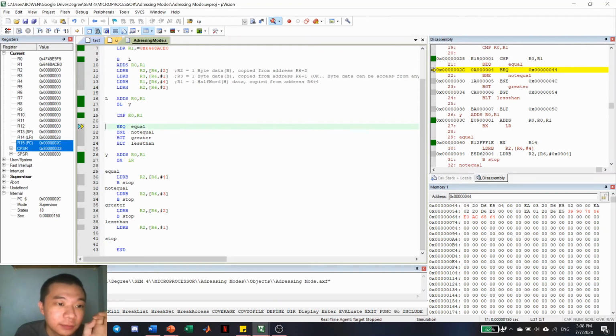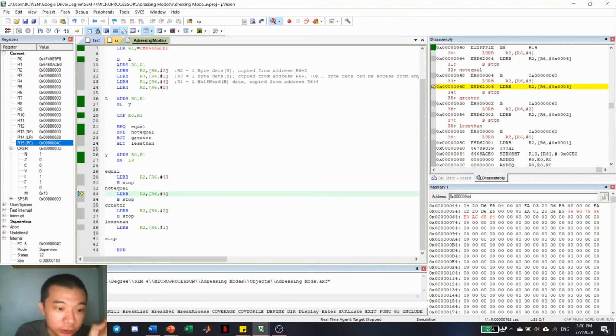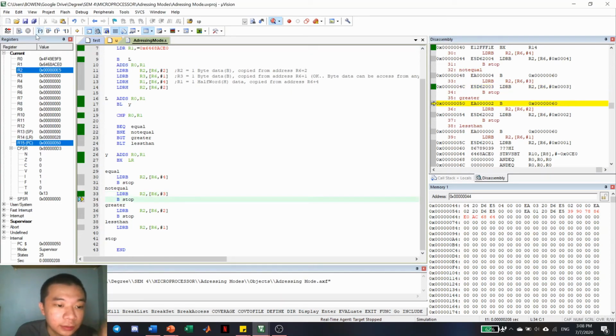Branch with conditions means you check the NZCV flags here to see if the condition is met. If it's met, you run the operation. If it's not, you will not run the operation. So in this case, since R0 and R1 are not the same, it would not run equal, and you run not equal. When you run not equal, you jump to not equal, and then run these operations. And since not equal is already done, you jump to stop.